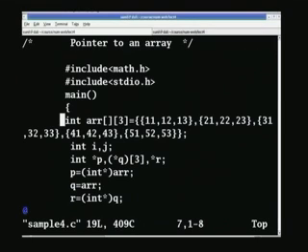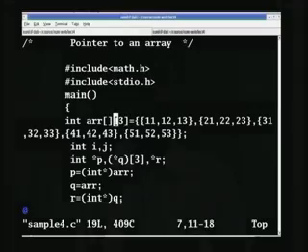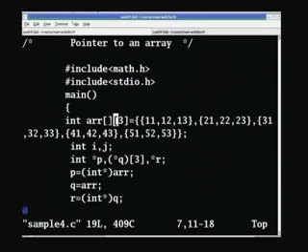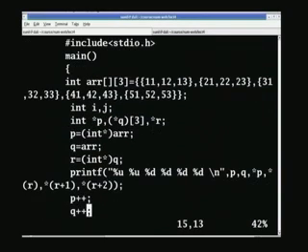We have declared a 2-dimensional array, which has 3 columns and 5 rows. Again, when declaring a 2-dimensional array, we should always be careful to declare the number of columns. The number of rows is not important, but the number of columns is important. Now we have 3 different pointers: 2 pointers p and r, and a pointer array q, all of type integer.